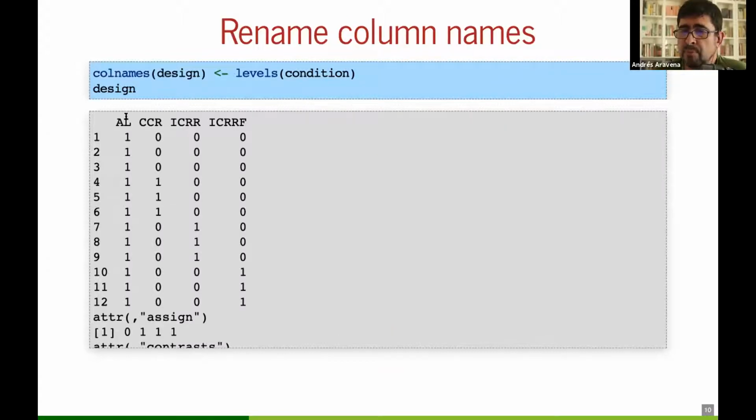So here I put the column names as the names of the conditions: Ad libitum, CCR, ICCR, because I like to have the short names. Why is this useful? Because now I'm going to go to the microarray section.